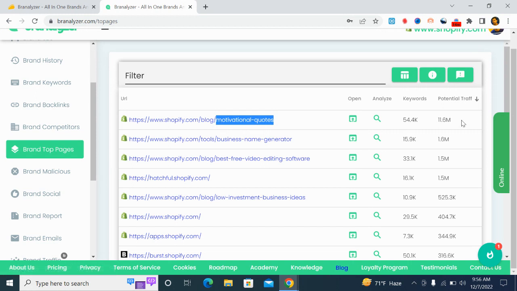As you can see, potential traffic is 11 million. Okay, there is a lot of traffic. So they get free traffic, and keywords 54k. There are a lot of keywords they rank for with these motivational keywords, and they get a lot of traffic. So if they get a lot of traffic, I think it helps their SEO. Business name generator is related to their e-commerce, and you can see all the top pages.